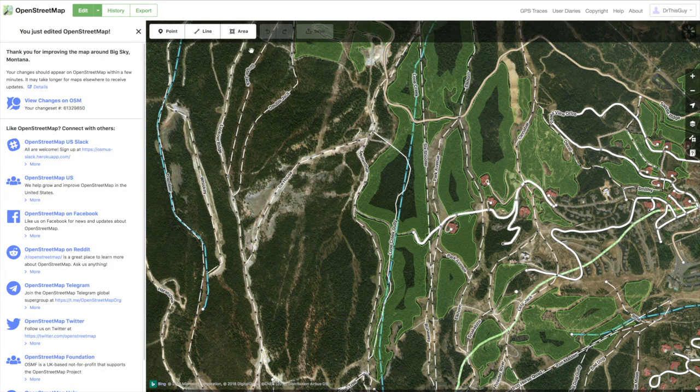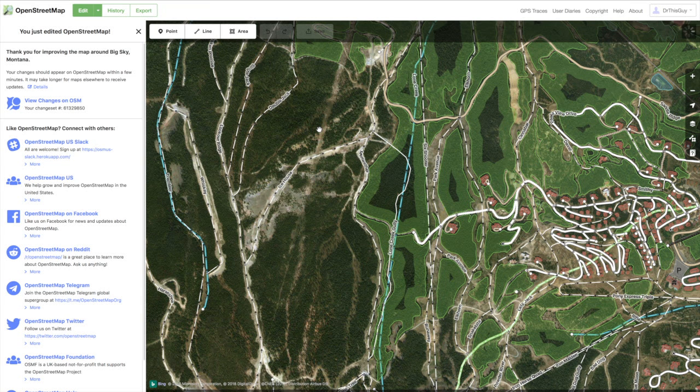And now we're done. So that was a quick and easy way. Like I said, if you find that the resort map for your favorite resort is incomplete, it's real easy just to add this data, and the server will update every 24 hours, and you should see it then.